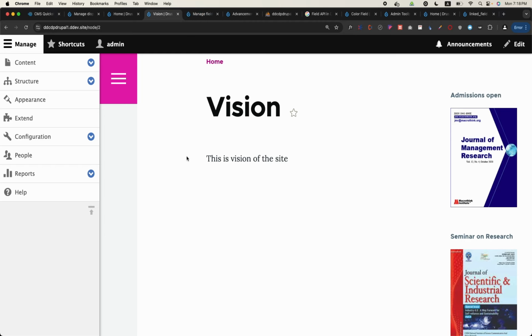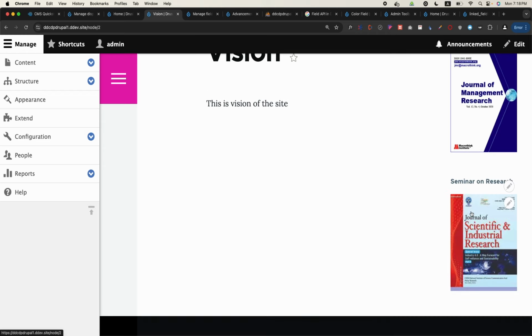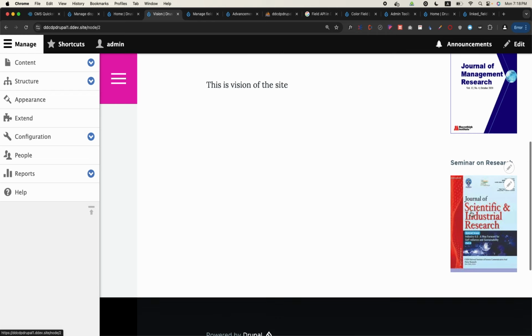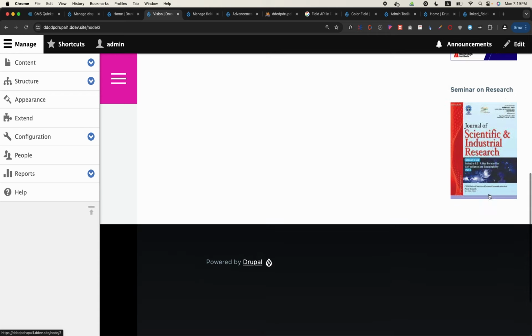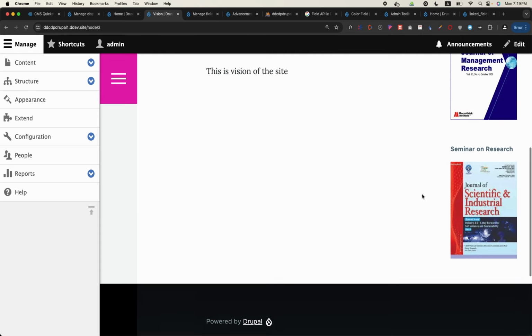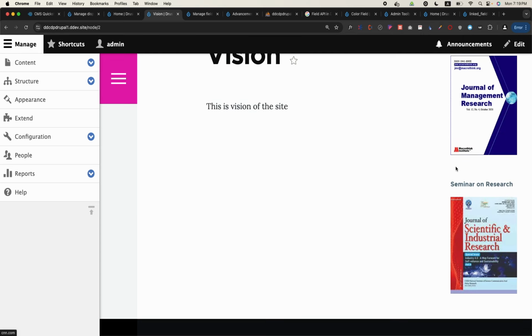Okay, now the concept of view modes. What are view modes? So right now these two blocks are shown in the same style, but if the requirement is that we need to show the image and the link also with some of them. Right now we have hidden the image and the links, but maybe if you are asked to show the link also, so what will you do then?